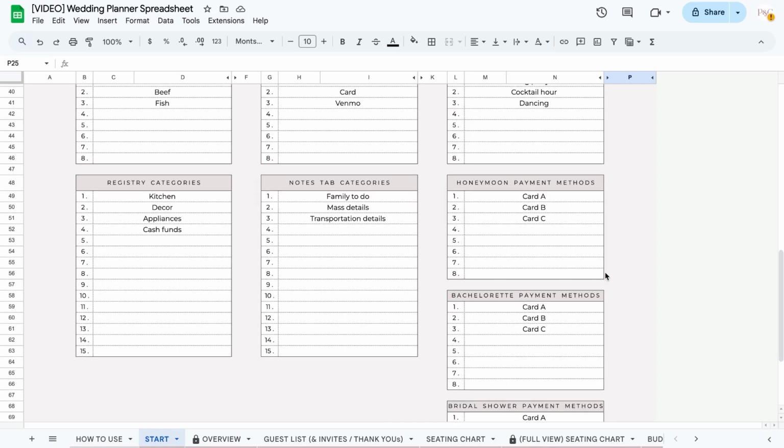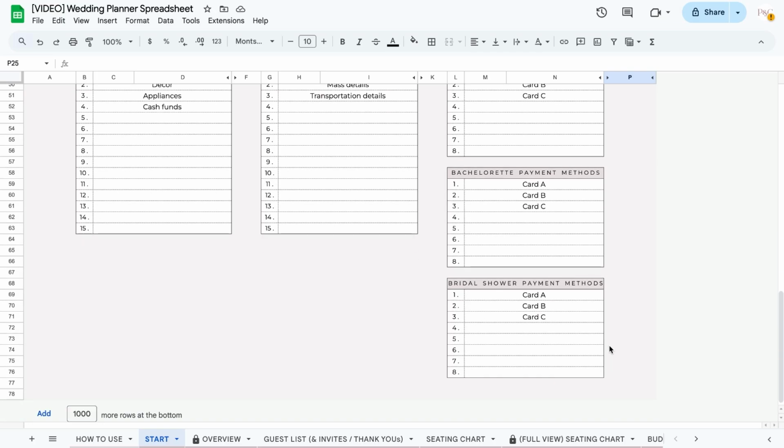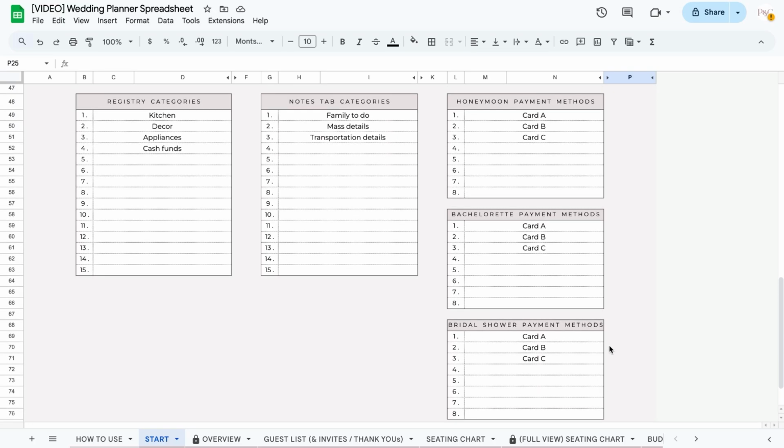And then you're going to add different payment methods for your honeymoon, bachelorette, and bridal shower. If you don't plan on using any of those tabs, you can leave them blank. And again, you can come back to these and add more in the future. This is all just to help you make this spreadsheet as customizable for your experience as possible. Next, we are going to jump on over to the Overview tab.